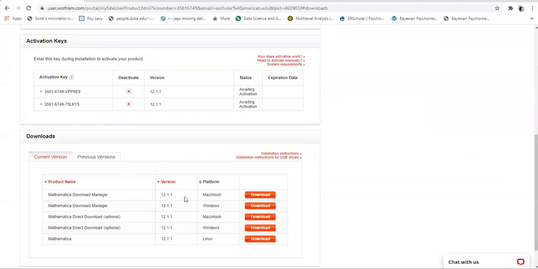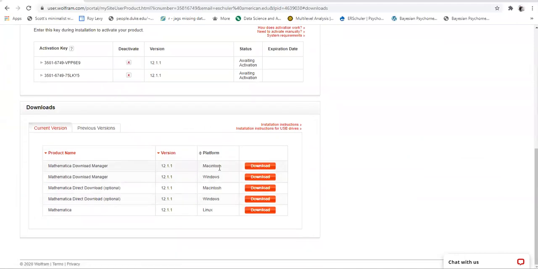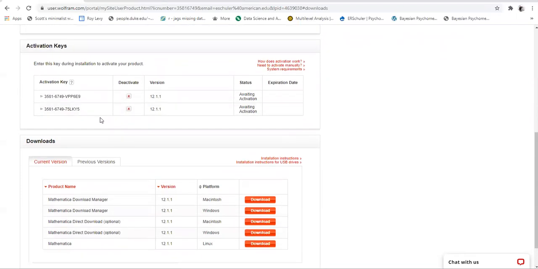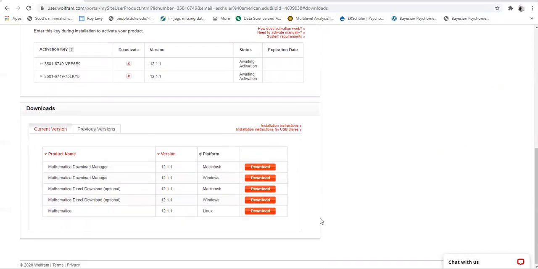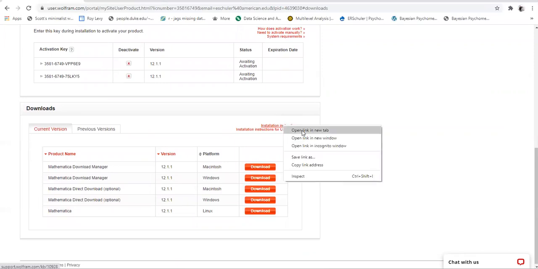And then depending on your operating system, if you're using a Mac, click on the download option, or Windows. There's also the specific activation key that's assigned. You would want to copy this, and then as you go through the instructions, open this up so it's in a new tab.